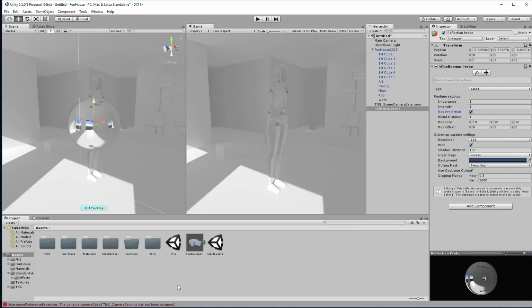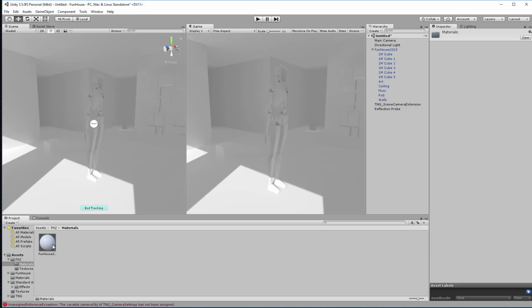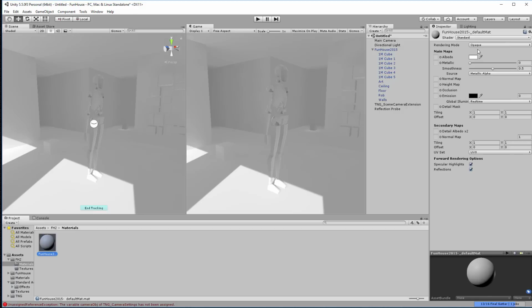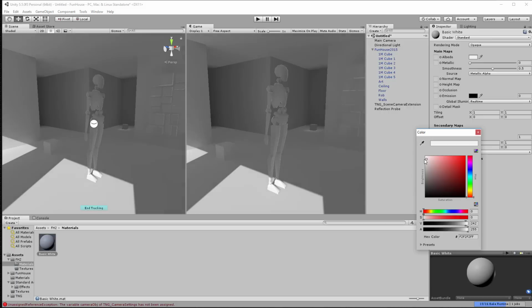Then we're going to go into our Funhouse 2 assets, our materials, and here's this material. I'm going to call this basic white. Okay, and I'll talk about that reflection probe in a second. But I need to adjust this just a little bit down because there's no perfect white, as we all know. So I'm going to pull it down to something like this.